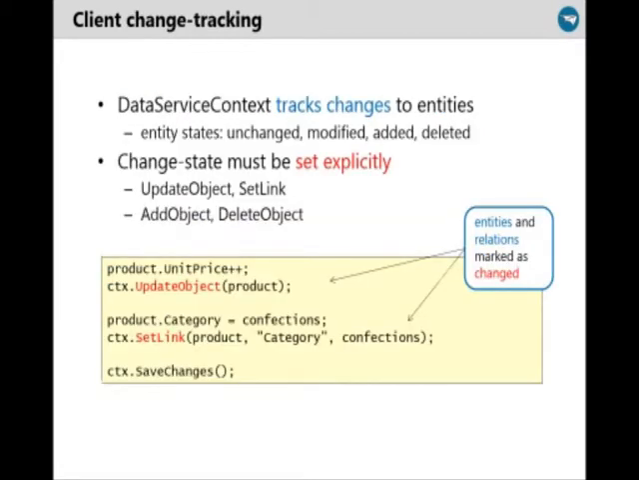And then in terms of the change tracking, we do have to be a little bit more explicit about what we're doing. So when we update an object, we need to call update object. When we add an object, we need to call add. And when we delete an object, we need to call delete. And then the relationships.